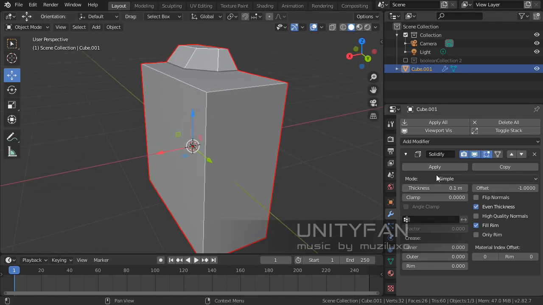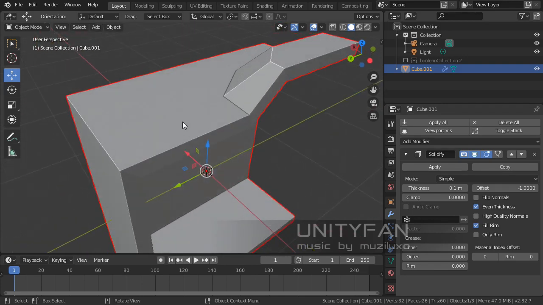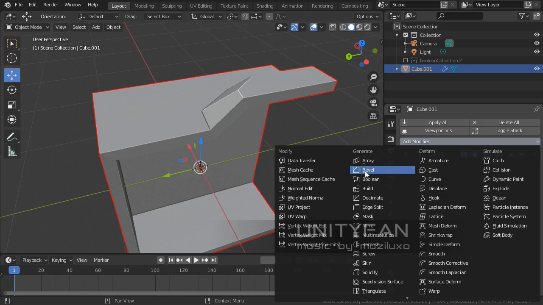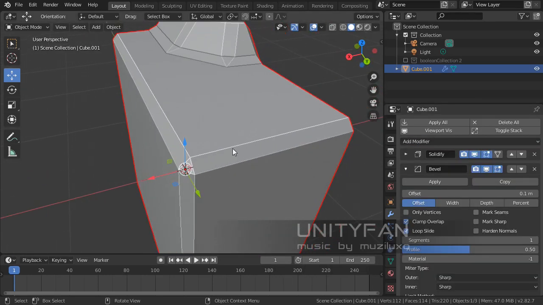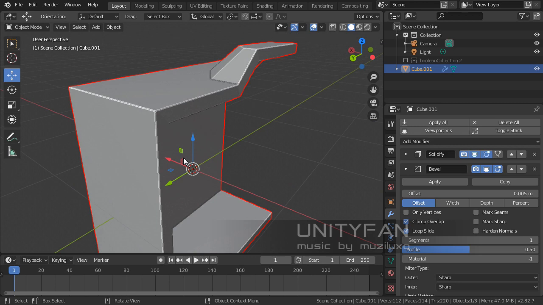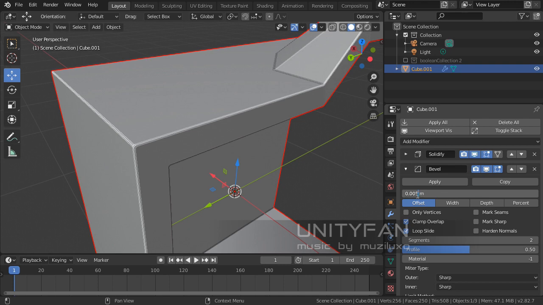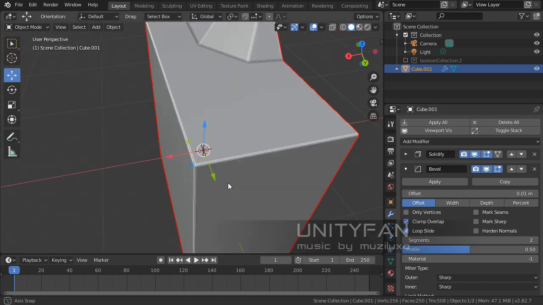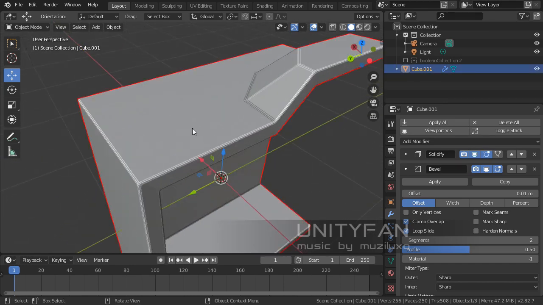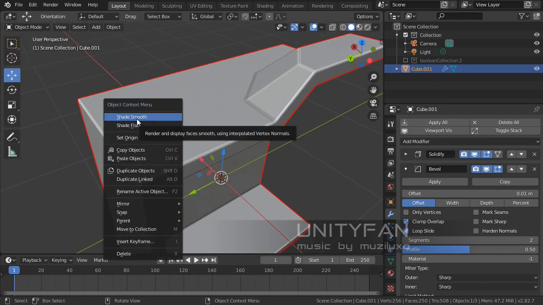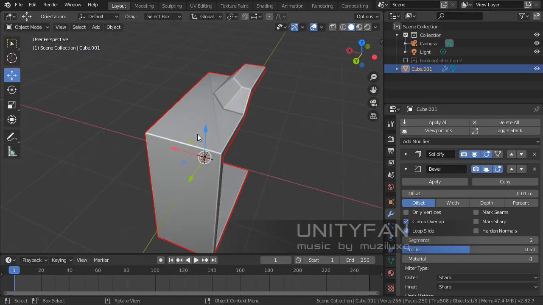And also after solidify modifier you can use on top of it bevel modifier to make geometry look more complex and nicer. Let's reduce the size of the bevel to 5 millimeters maybe. Maybe it is too small. Let's make it 1 centimeter. Okay. And especially if we make shade smooth and maybe add just one subdivision surface.